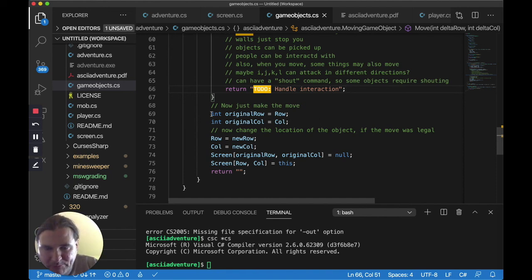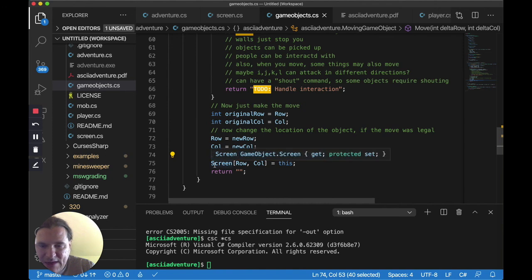What do we do? Well, I'm going to get my original row and column. I'm just going to create local variables to remember those. Then I'm going to reassign these, right? So this is again calling that essentially set method for GameObject, because I'm assigning to row and column, but these are properties. Then I'm also going to tell the screen, okay, at the original row and column where I used to be, that's now null, and the new row and column, that's where I am now, that's now this, and then just go ahead and return this empty string.